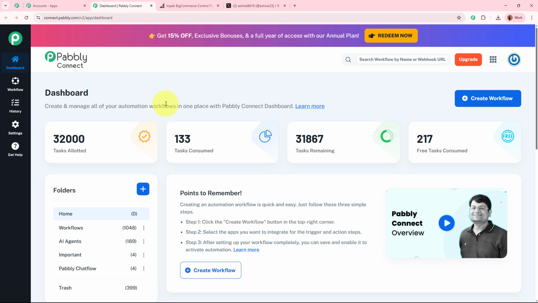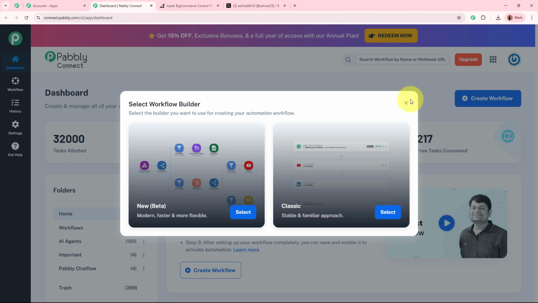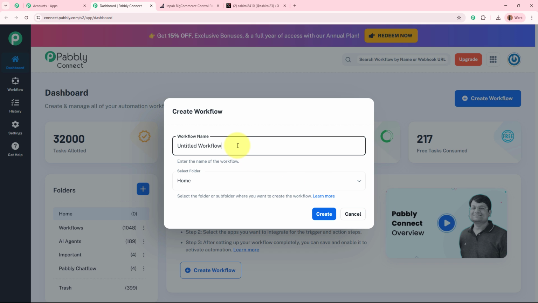Now to build a new automation, we have to create a new workflow. For that, click on this Create Workflow button on the top right corner. It is asking for us to select the method using which we are going to build the workflow. There are two methods. One is the new beta method, other one is the old classic method. I'm going to build the workflow using the old method right over here. So I'm going to select the classic method.